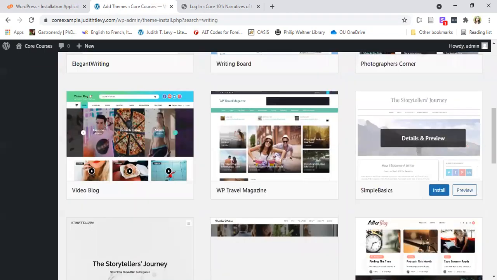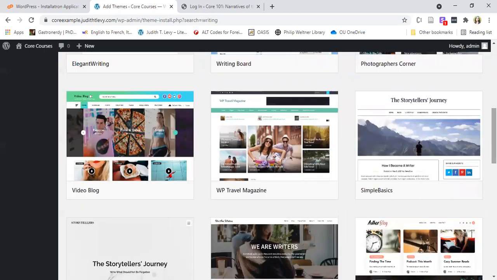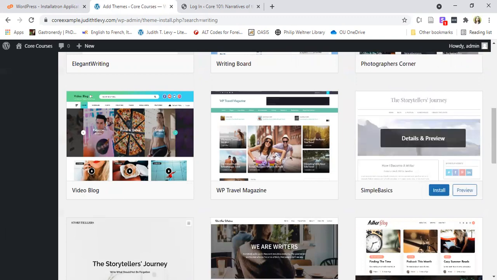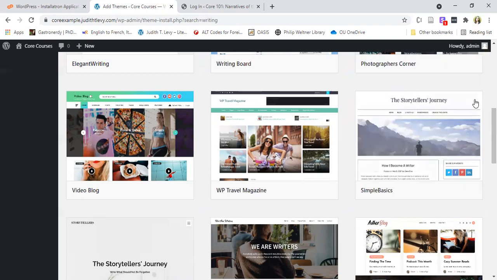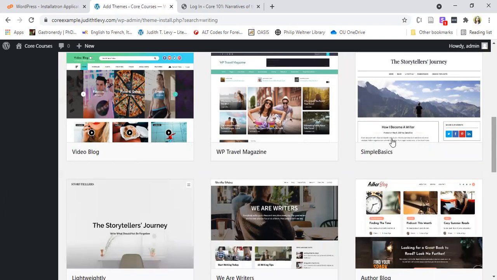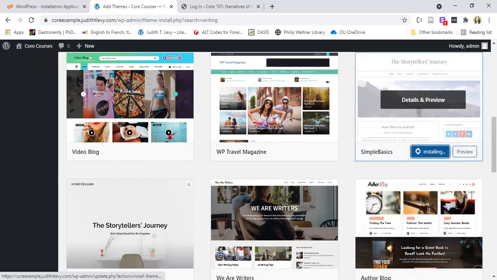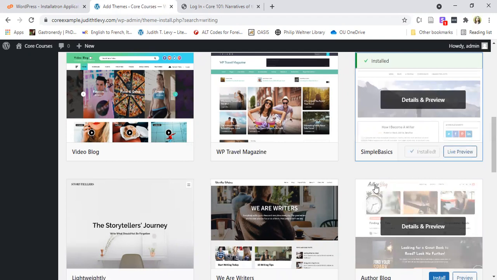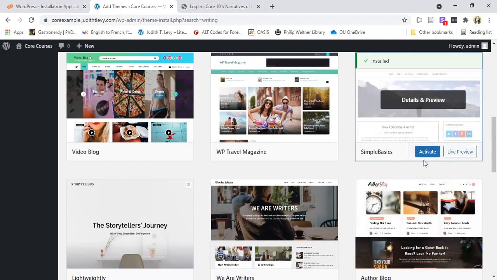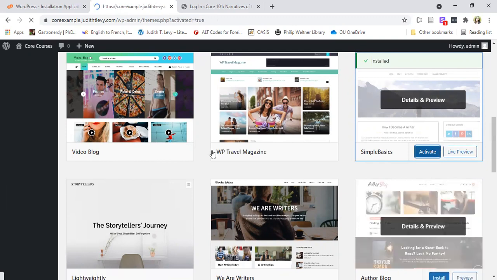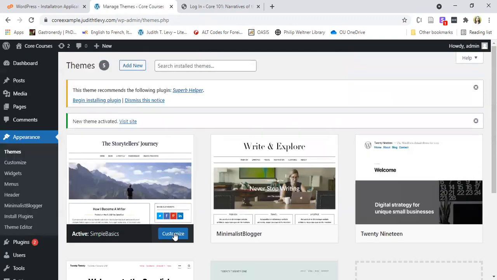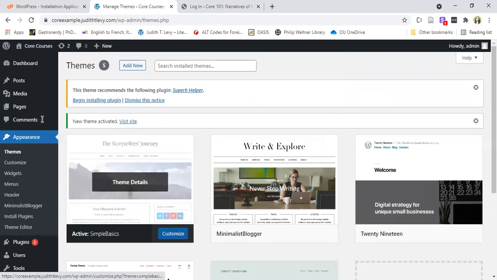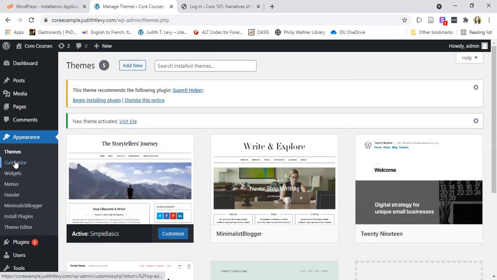Simple Basics might be a cool one to start with. I like the way it has this image underneath the menu, and the title of the website is very distinct. And then it looks like it's text oriented, but I'll also show you, it will have an option for putting pictures there too. Once you install it, you also have to hit activate to make it go live. It will bring you back to that manage themes, and you have the option to customize. If you're not in this page, you can always customize right here.